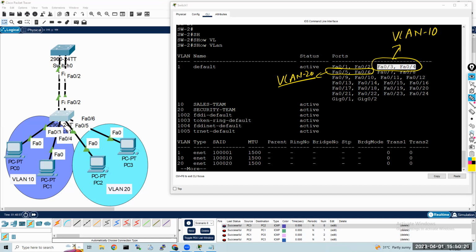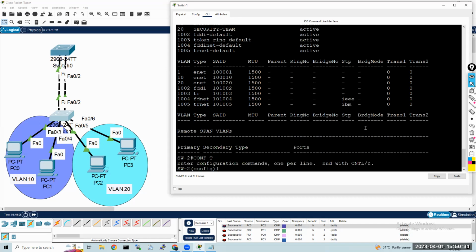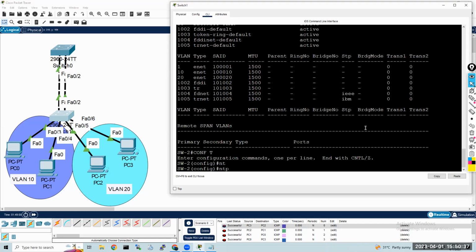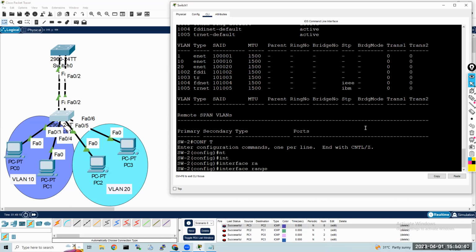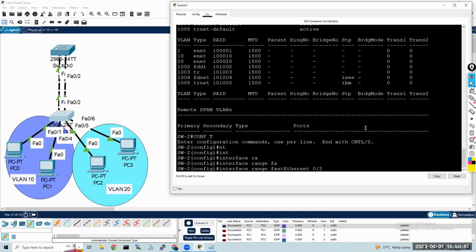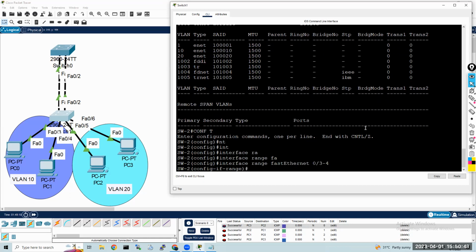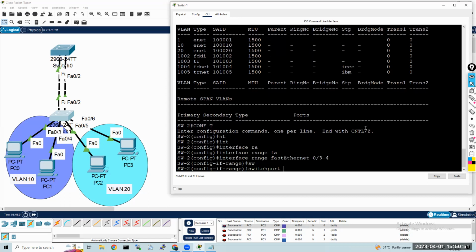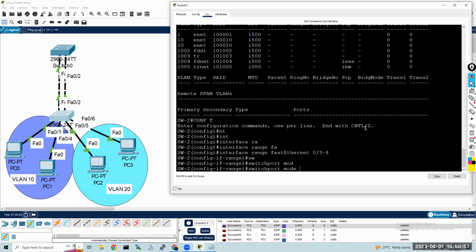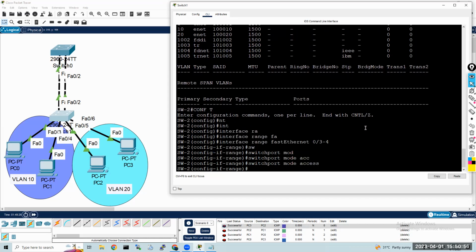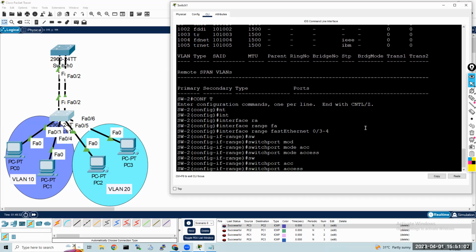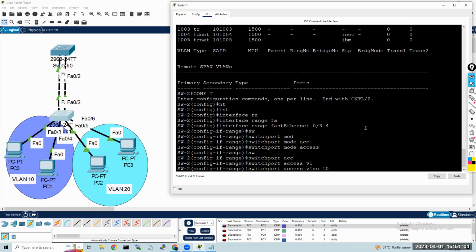So let's do that. How can I do that? It's a very simple command. Go to global configuration mode. Interface range FastEthernet 0/3 and 4. I will take these 2 ports. These 2 ports are access ports, so switchport mode access. You have to tell them these ports are access ports. Switchport access VLAN 10.